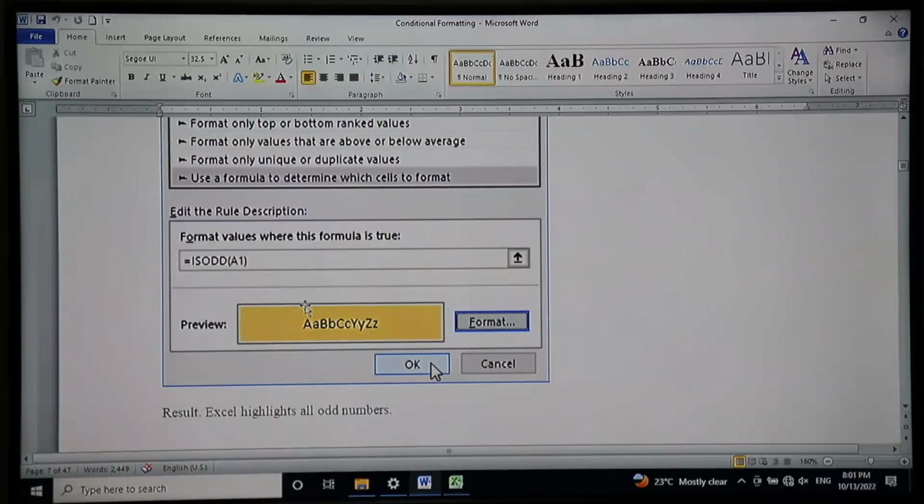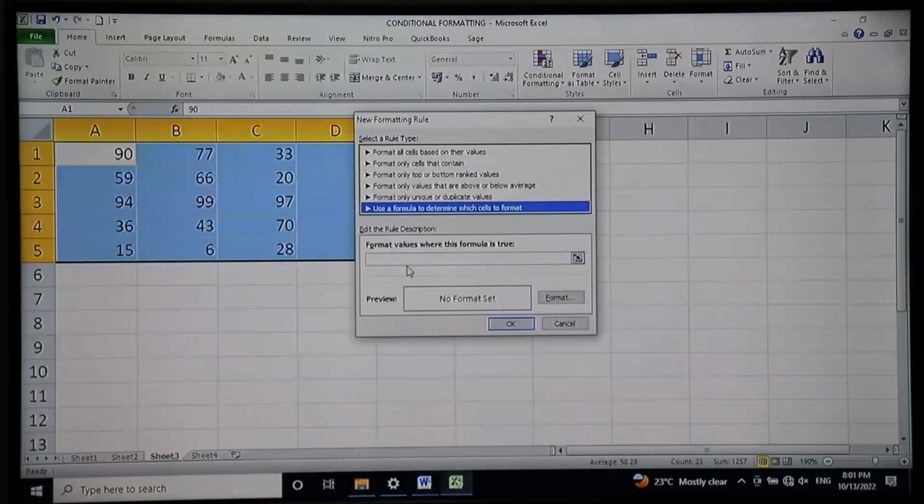Okay, so in our worksheet, I select this cell and write, equals. The formula always starts with the equal sign, is odd. Then open the brackets, A1, close the brackets. So how do you want to format this?